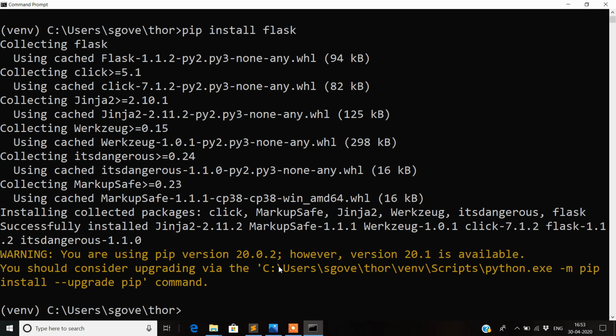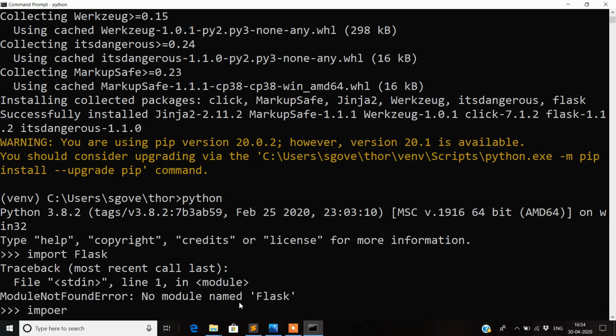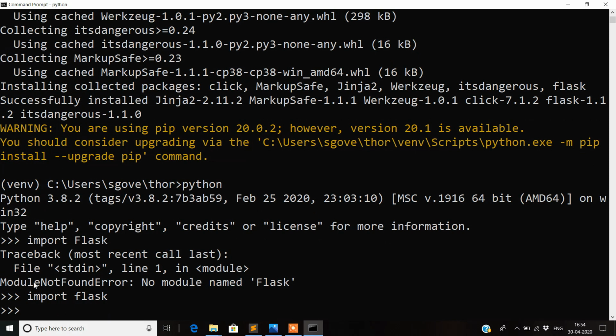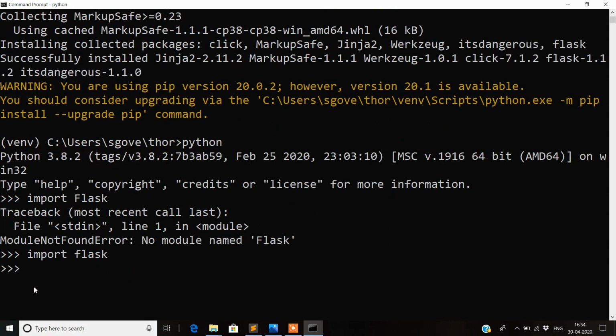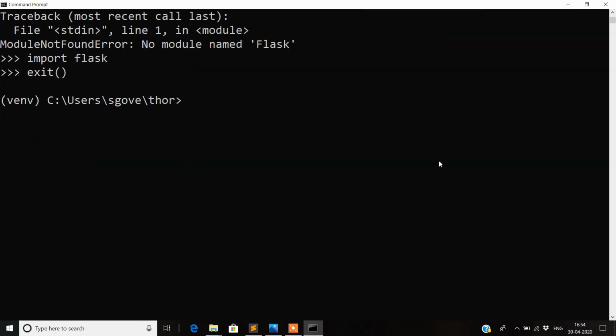Just to check whether Flask has been properly installed or not, I will open a Python shell session. I type import flask and press enter. You can see that no error was thrown. That means Flask has been successfully installed in our system. Now I will exit from this session and stay in the virtual environment. We will build a small application in Flask.